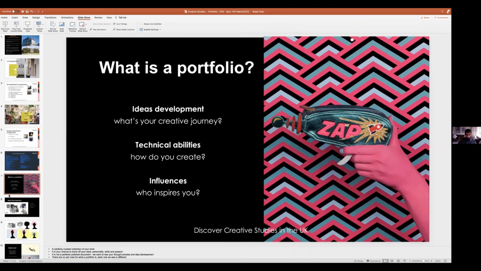A quick idea about what a portfolio is and what you need to consider. So obviously when you're submitting your art and design application, you'll be asked to submit a portfolio. And what you want to do here is think about a carefully curated collection of your work. It's your chance to show off your style, your personality, your skills and your passion.